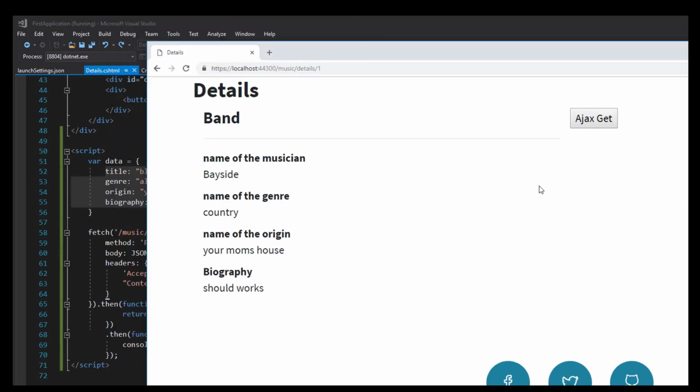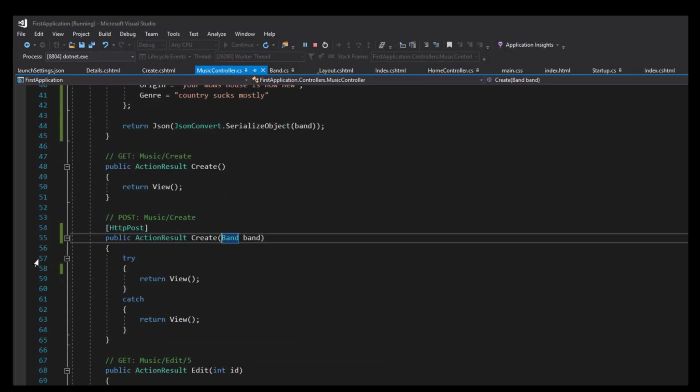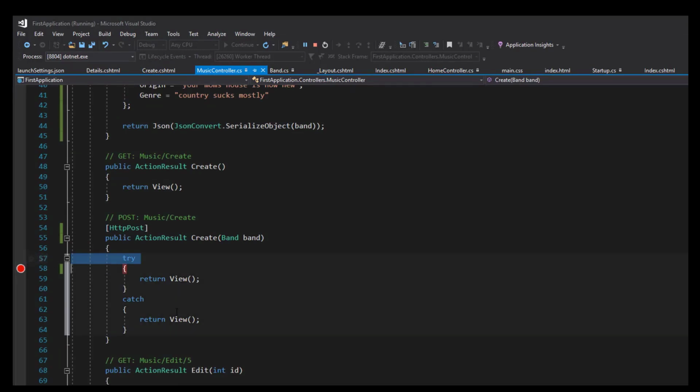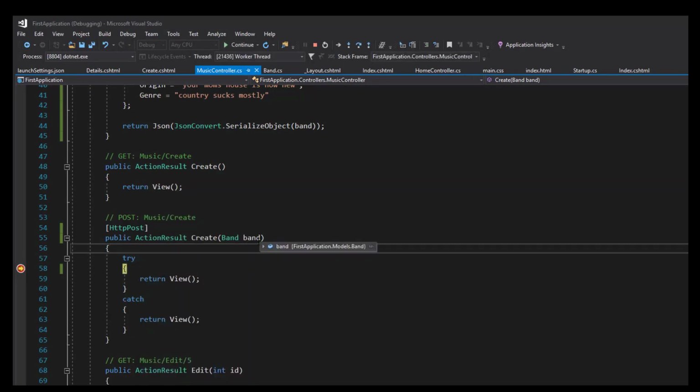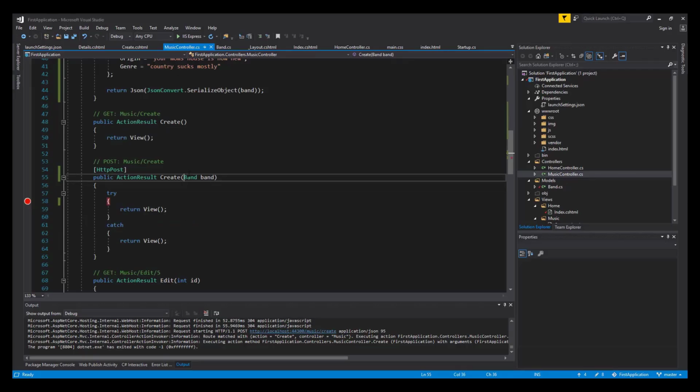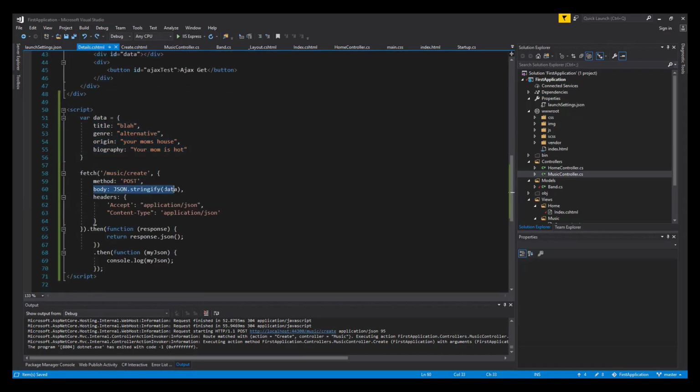Now, when we go ahead and request this page, let me make sure I have my breakpoint set here. I want to show you guys what's going on. So if I refresh this page and hit this post, you're going to see that our band object is going to have a bunch of null values. And you're probably wondering why. In order to fix that, we have to explicitly tell ASP.NET that we want to say FromBody. So we're saying you're going to get your data from the actual body that's passed in. And as you can see from the Ajax request, we're setting the body value here, which is just a JSON stringified data object.